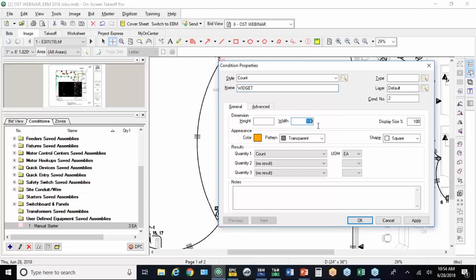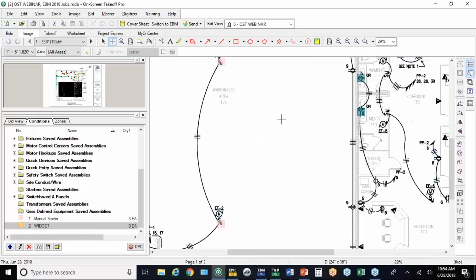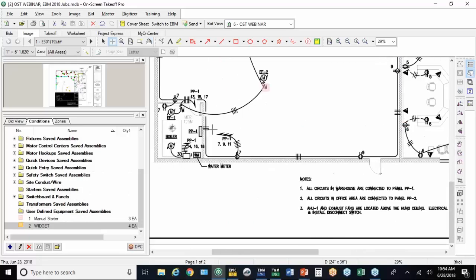We're going to make it a little bigger. And we'll just pretend there's some imaginary widgets out here. So let me show you one more thing here. Let's say that again, we're going to pretend there's a time clock down here in the little boiler mechanical room. So I'm going to hit the plus sign again to add that.